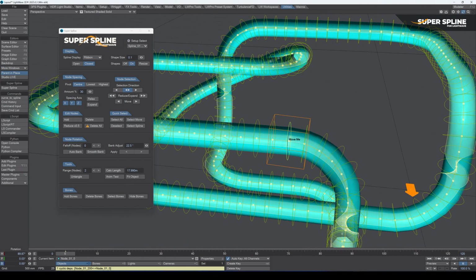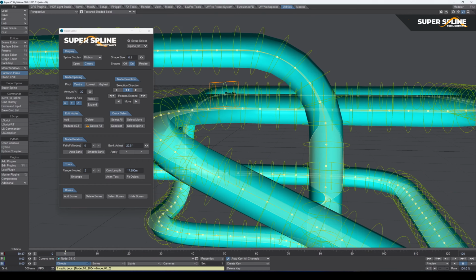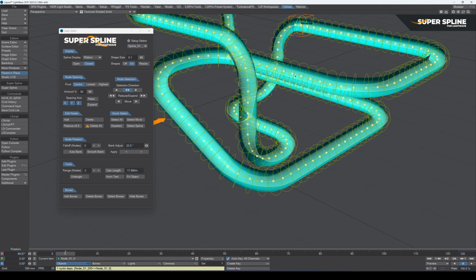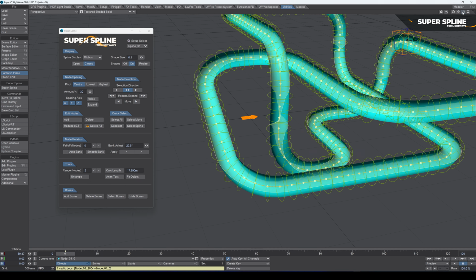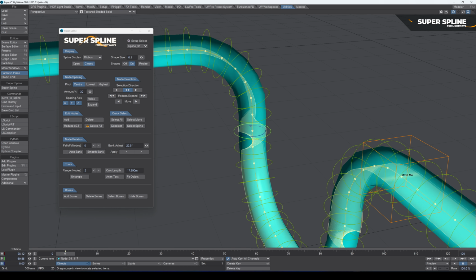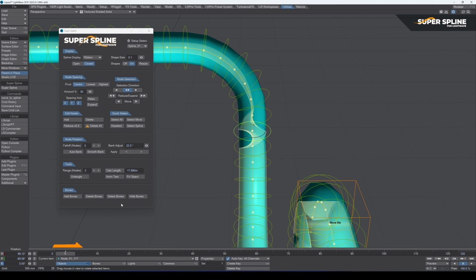So let's go through and see where these twists are. If we follow the line around, this looks all right until we get to about here. It looks like we've got some problems there. So let's see what we can do to fix that. First off, I'm going to try smooth bank. That does nothing. I've got no rotation on there, so I'm just going to rotate that.